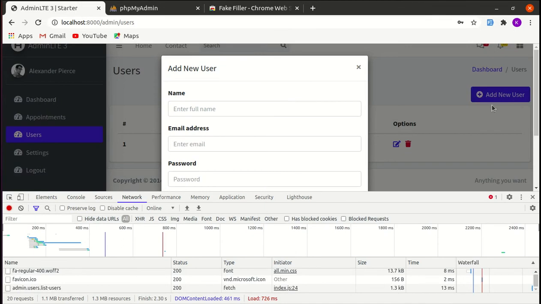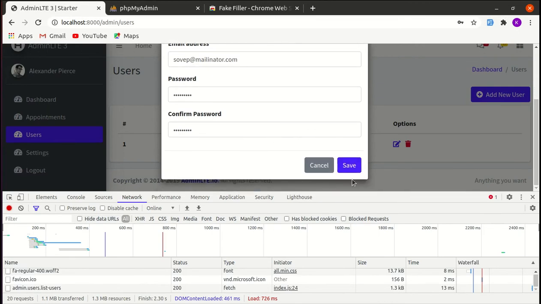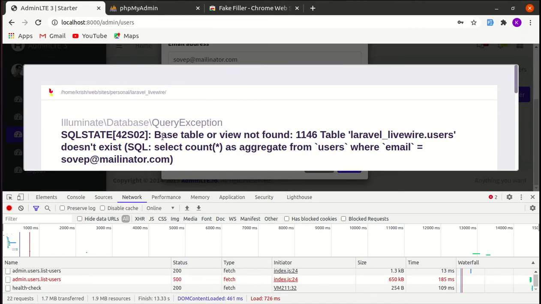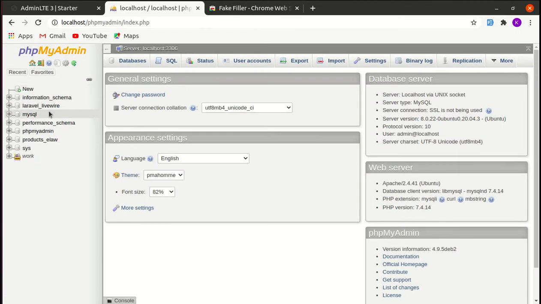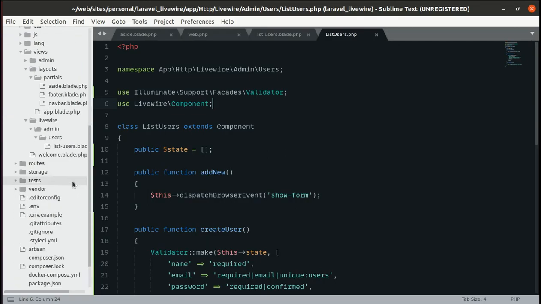Now if we enter something, let me use form filler. It fills the form, and let me hit the save button. It is saying that base table or view not found. So first we need to create the database. Let me go to phpMyAdmin and log in over here. I have already created the database, which is currently empty, called laravel_livewire. So let's set this up.